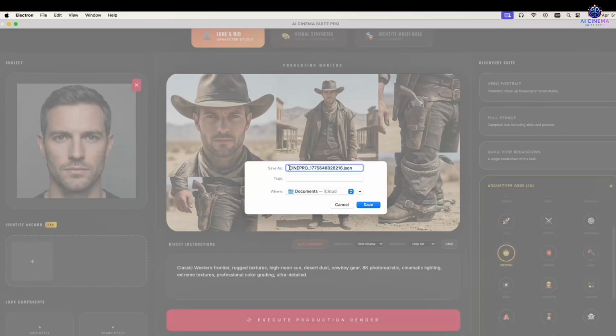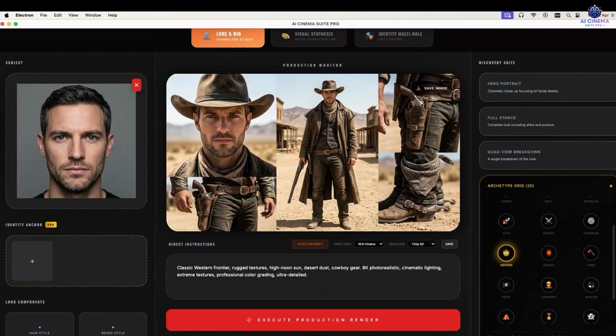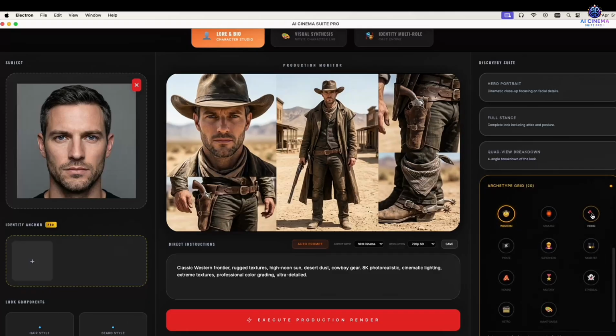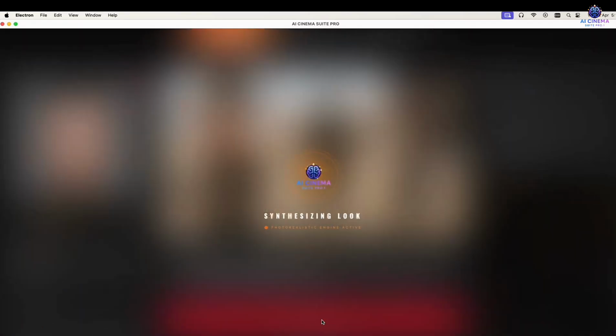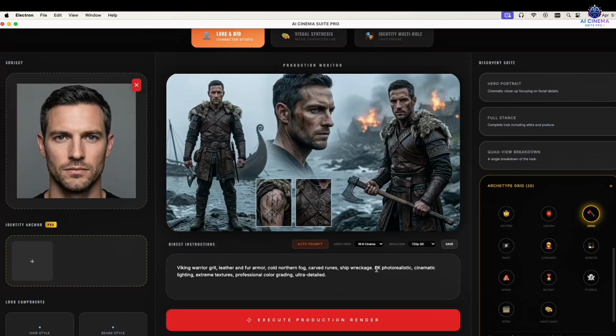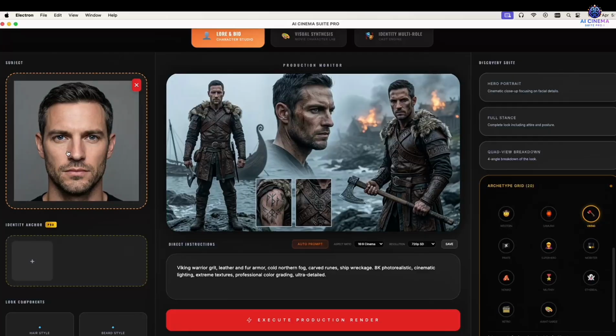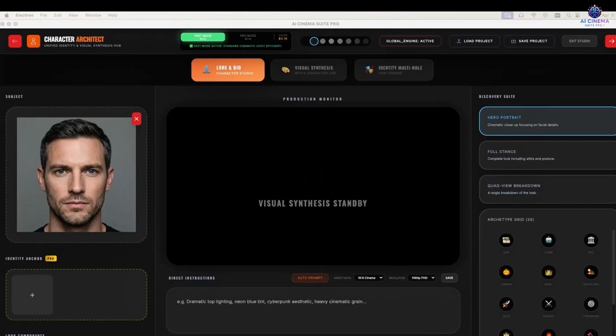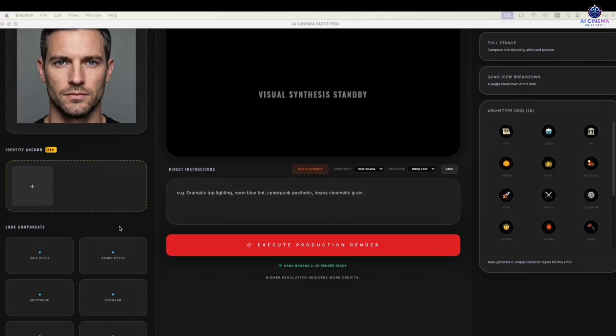You can then save your generated concept directly to your files. To explore different creative directions, simply select a new archetype. By clicking the Viking icon, the prompt updates immediately. Execute the render again, and watch as the same base subject is completely reimagined with Viking armor, appropriate environmental lighting, and intricate details. The Character Architect also allows for precise, granular customization.